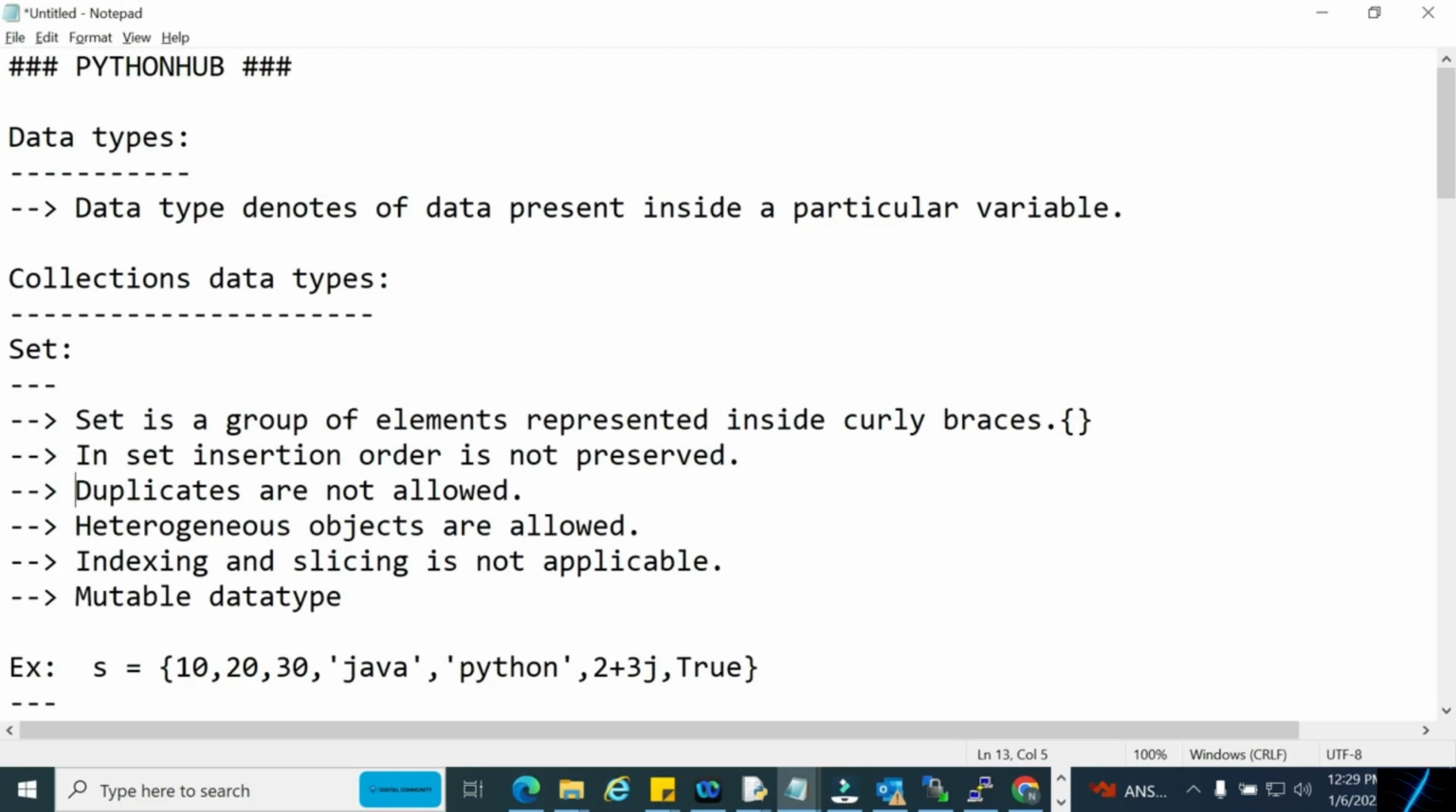The fourth point is that heterogeneous objects are allowed. That means in a set it is not mandatory that we enter only one kind of data. We can enter multiple kinds of data inside a set. That's why we call a set a heterogeneous data type.